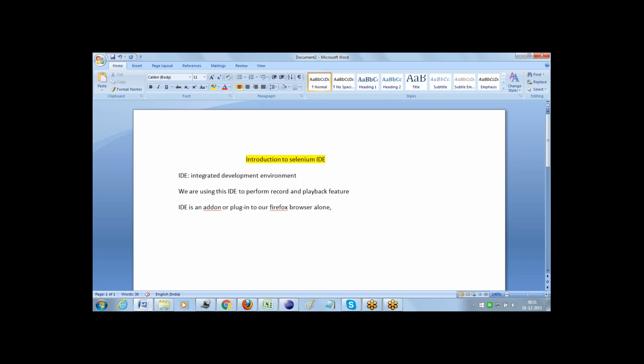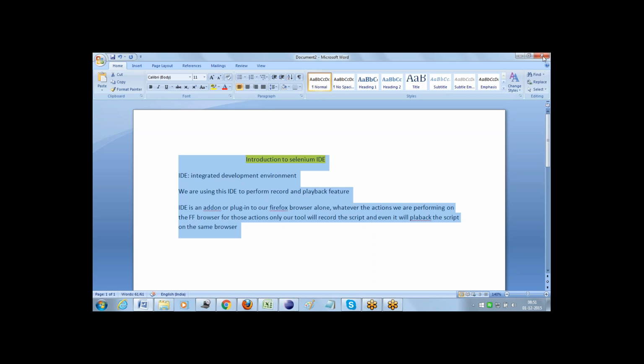So it means whatever actions we perform on the Firefox browser, only for those actions will our script be generated. Our tool will record the scripts, and it will even play back the scripts on the same browser. Record and playback means whatever actions we perform on a browser, our tool records the script and plays back those actions on the same browser. Let's see how this works.